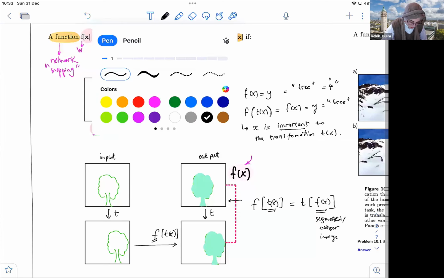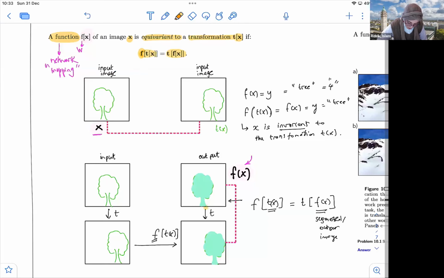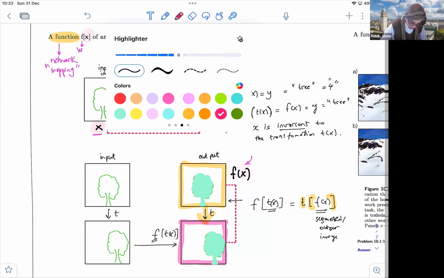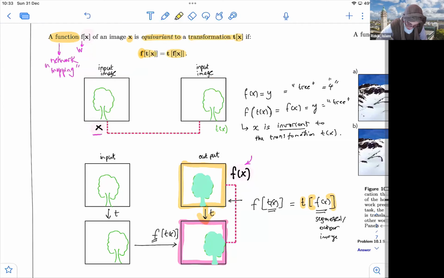So the pathways go like this. One pathway applies the transformation to the output, and if we apply the transformation to the output, we get this image. So this is our output image, and I'm going to put it in this color. Or you can take a different path, which is to transform the image first. So I'm taking this image and transforming it, t of x. So this is my t of x. And after that, I just apply f to t of x, and I get exactly the same image.